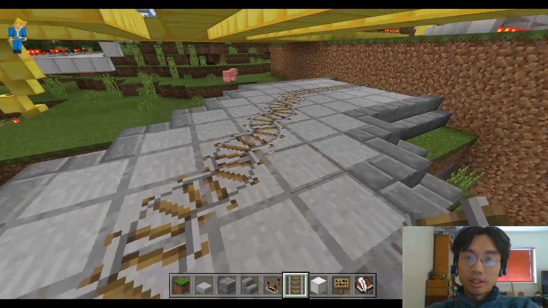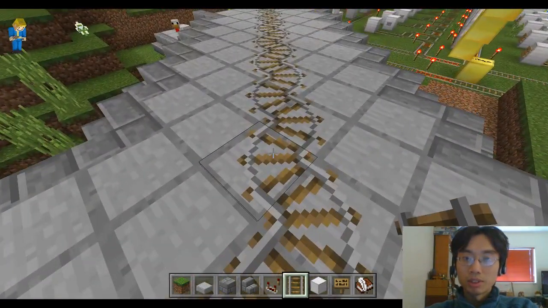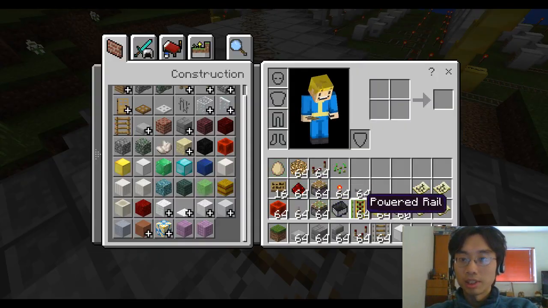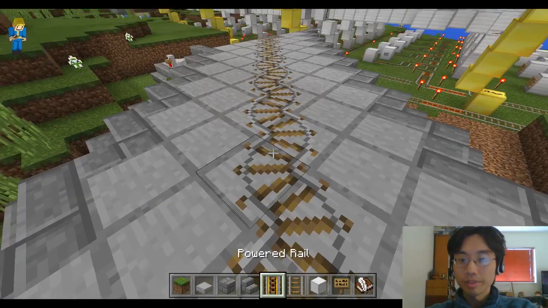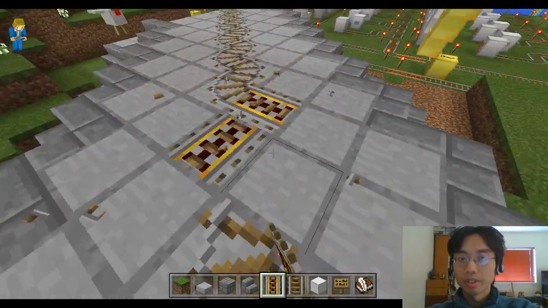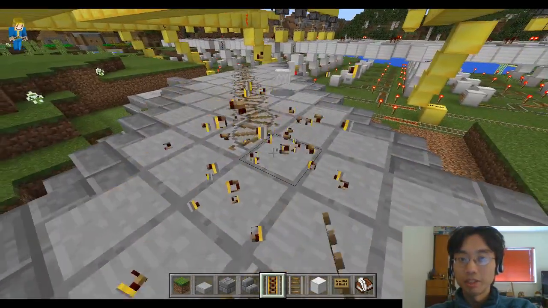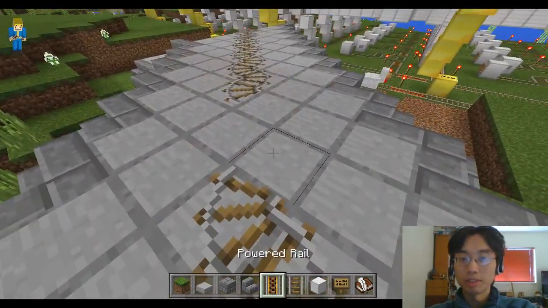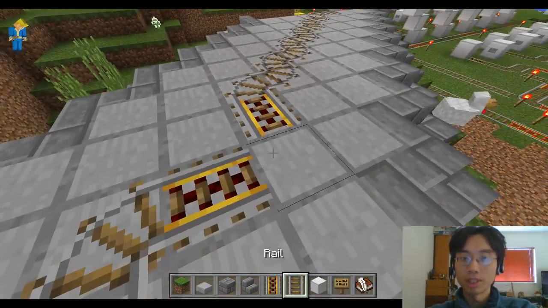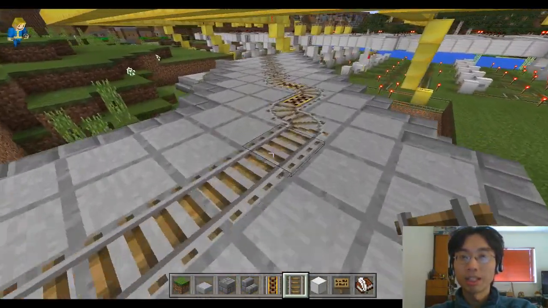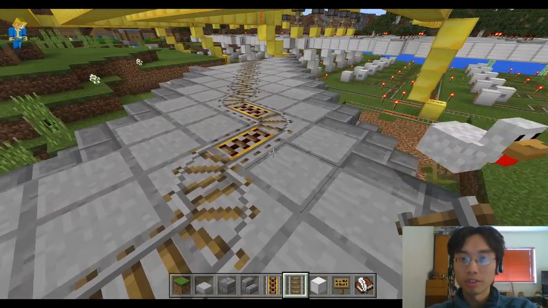Or I guess occasionally we need powered rails, and powered rails can't be diagonal, right? Powered rails cannot be diagonal, which means that every now and then we're gonna have to do something like that to keep powering, but that's fine. It's a little bit strange, but it's fine.